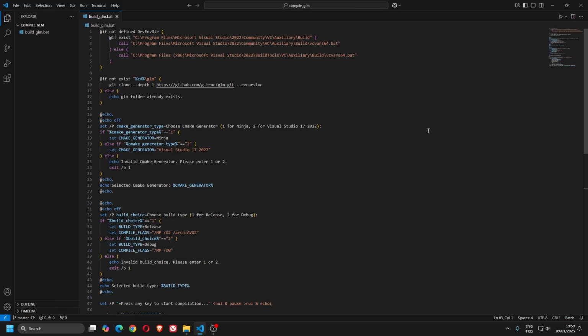In this tutorial, I'll show you how to compile GLM into a static library to demonstrate an alternative approach. This approach may require adjustments depending on your project. I've written a batch script to automate this process and make it easier to explain.